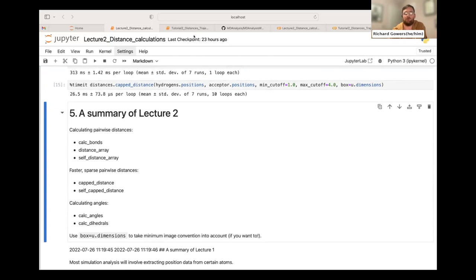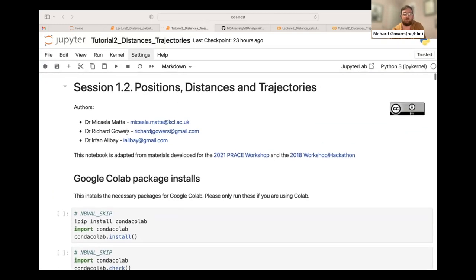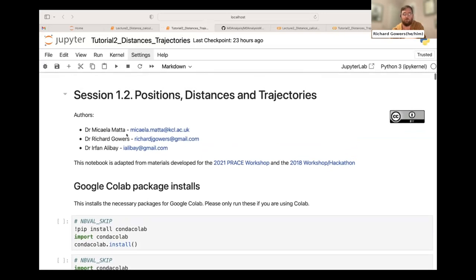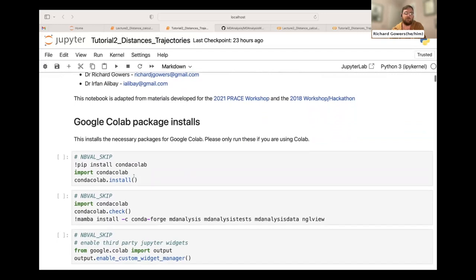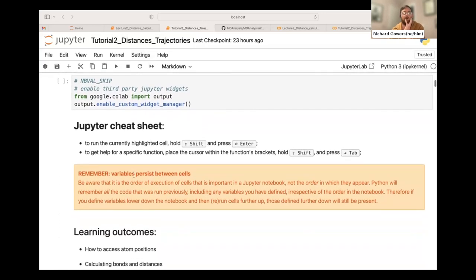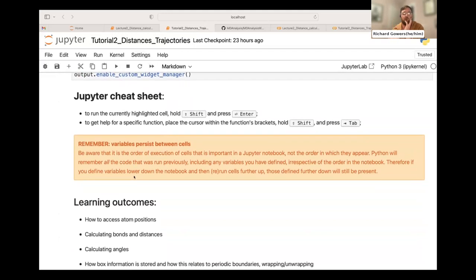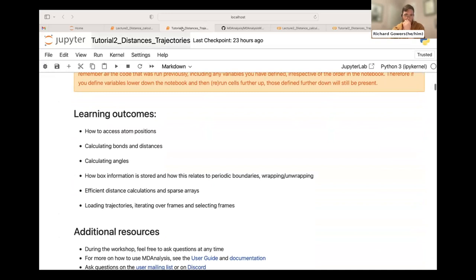So I'm going to progress on to the second notebook, which is a bit more applied. If you're following along at home, you'll have to switch to this tutorial 2 notebook. You'll need to skip these Colab notebook calls at the top if you're not playing along in Colab. I'm not; I'm running this on my computer. But if you're running in Colab, you should run those cells. And we're going to look a lot more at distances in an applied fashion here.